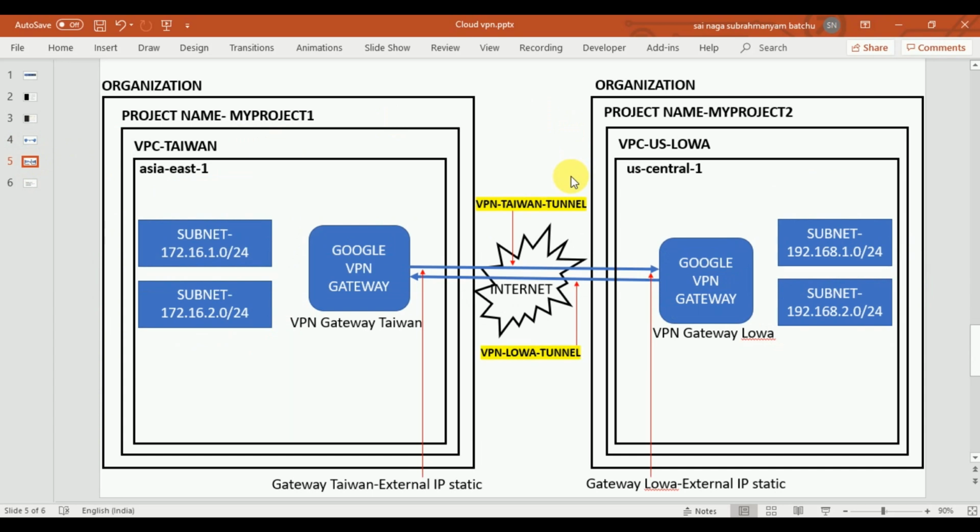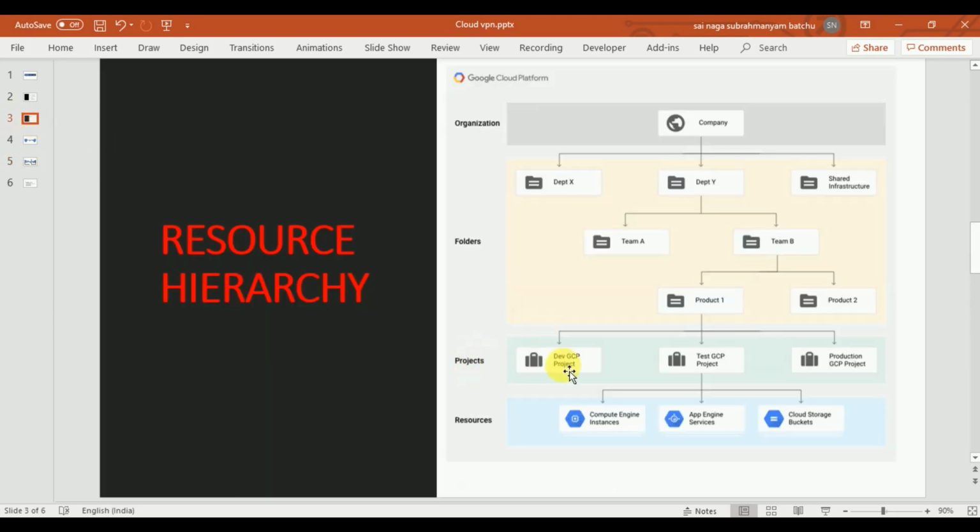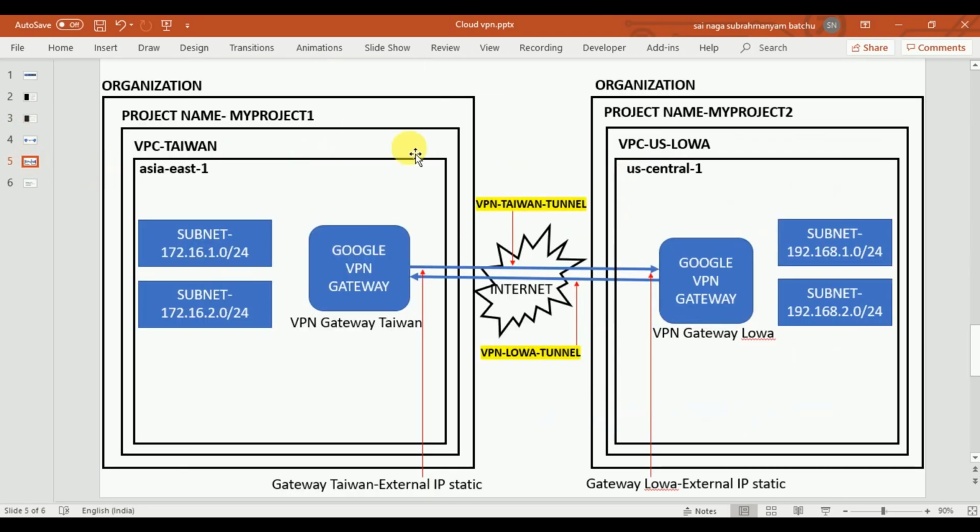Before going to this architecture, I will just give you an intro about the GCP console, how it looks, and how you configure projects as I showed you here. How do you give the domain name of your organization? I will show you how you do this hierarchy. Then we'll move to this part. I will explain step by step how to configure this VPN connection.